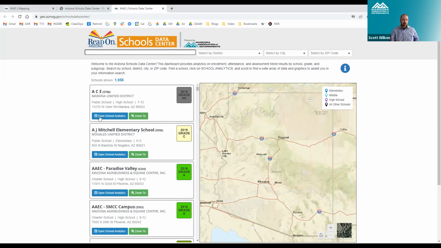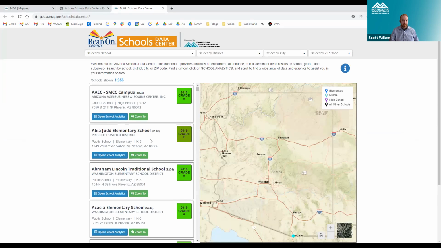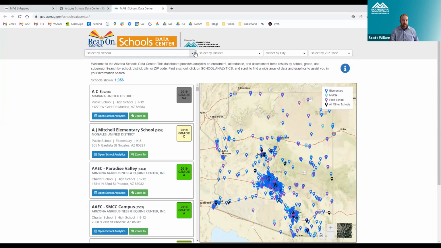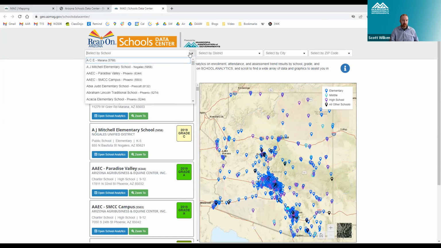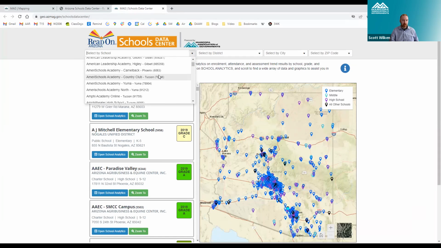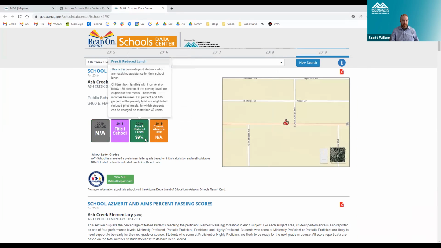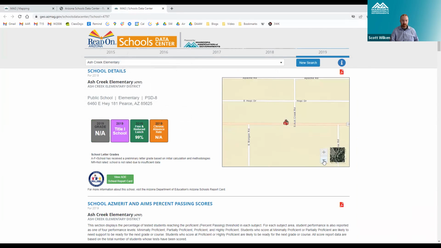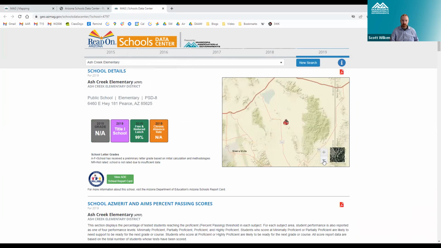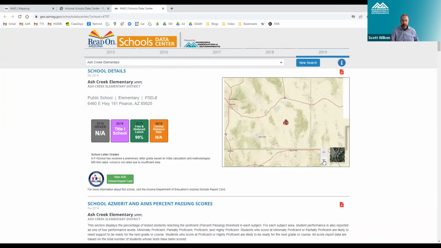There we go. So you can see a list of schools there on the left. And then there's a drop down, or you can start typing in a school or search for it there. And once we choose one, it'll show you the badges. You can hover over them to get more information. Here's a generalized map of where it is. You can zoom out. I'm not exactly sure where Ash Creek Elementary is. Still not sure. Where is this? Oh, down by Sierra Vista.